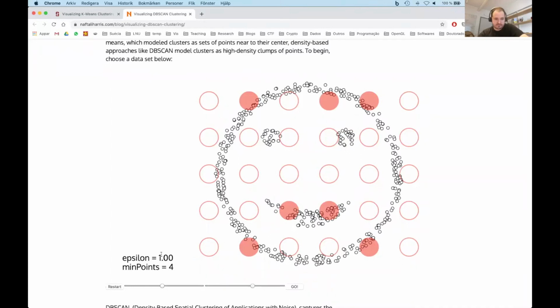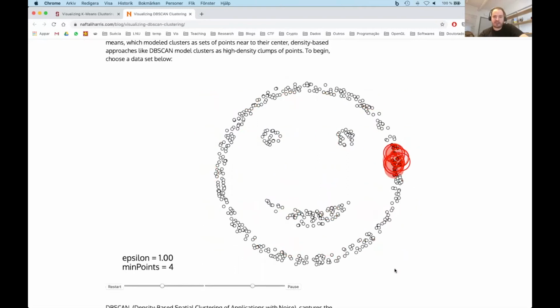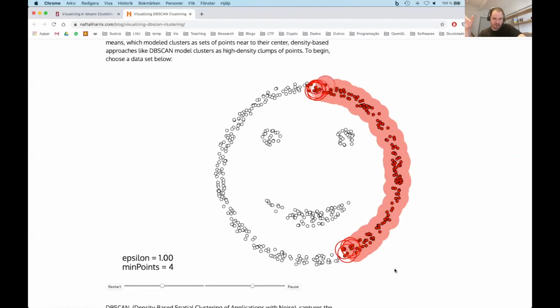let's see. The epsilon here is the radius. Right now it's defined as being 1, and the minimum points is 4. Let's see how it goes. So go. And then you can see that it starts spreading randomly. Okay, so the algorithm here just started from a random point and started spreading. And it will go on spreading until it cannot do that anymore.